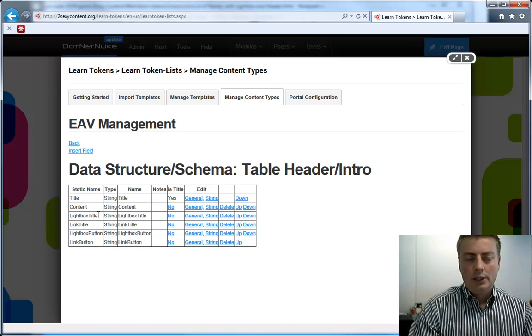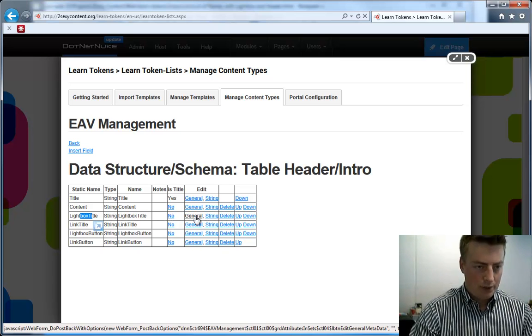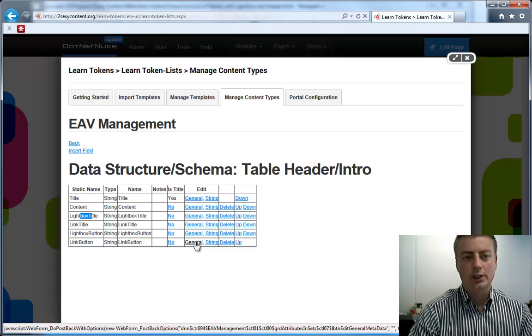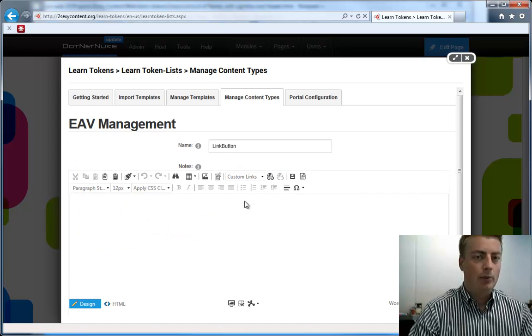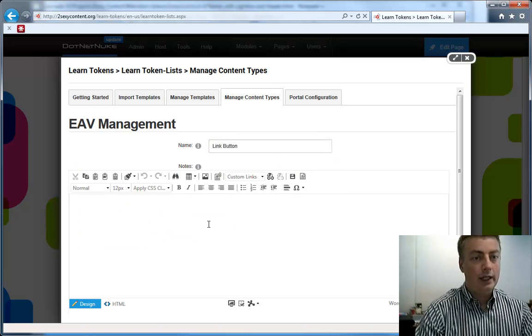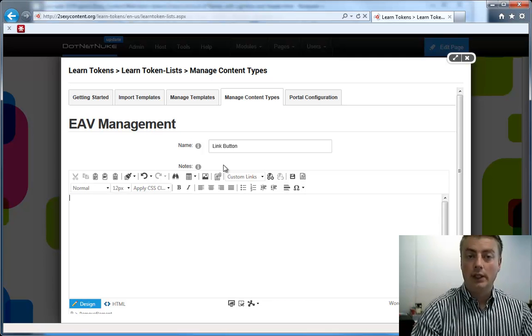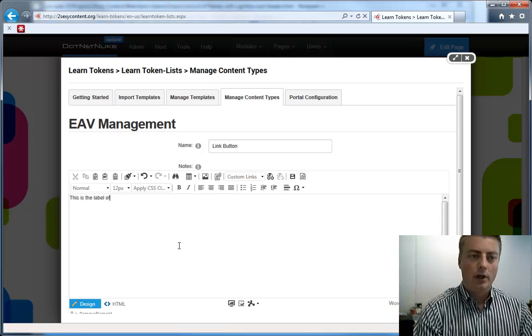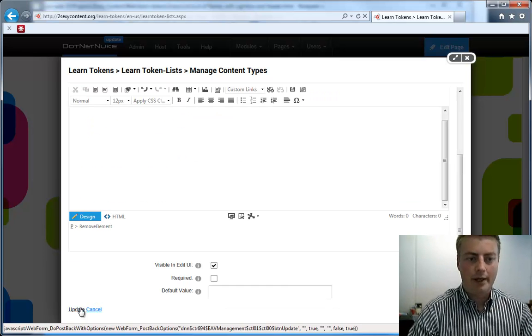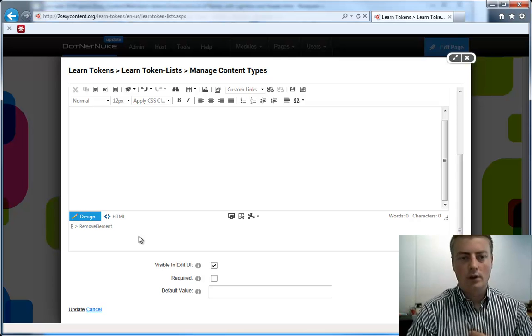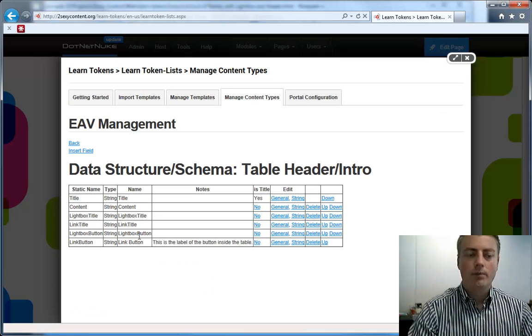Good. Just for good measure, so you know what we're kind of doing here, typically you would want to add instructions. For example, let's say the link button, we would typically, just so that people understand what they're actually doing here, add a little bit more help and say, look, this is written out nicely like that, link button. This is multilingual, by the way, you can translate it in every language. And then we would write, okay, this is the label of the button inside the table, just to help people that are editing stuff. Okay, so that wasn't too difficult.